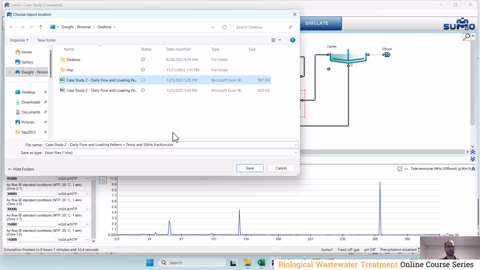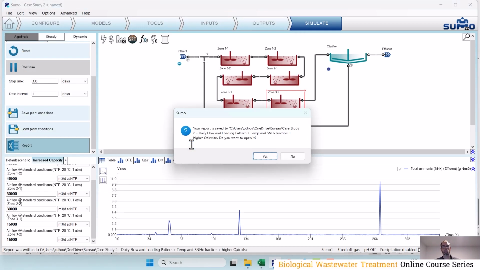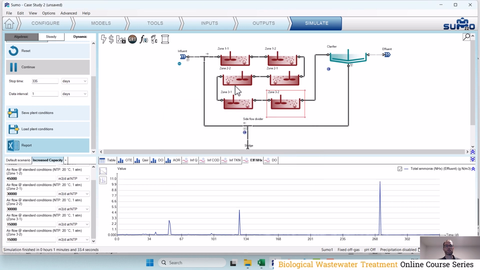So we will call this daily flow and loading pattern, temperature and ammonia fractions, and higher Q air. And we will export that data and we will visualize the results.